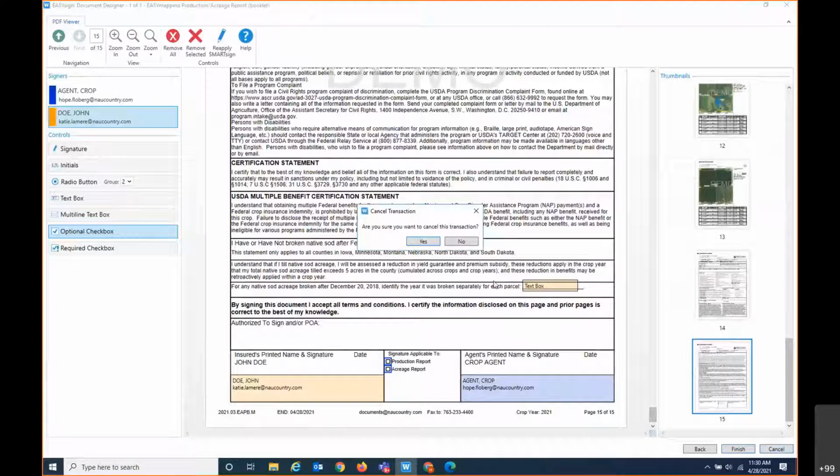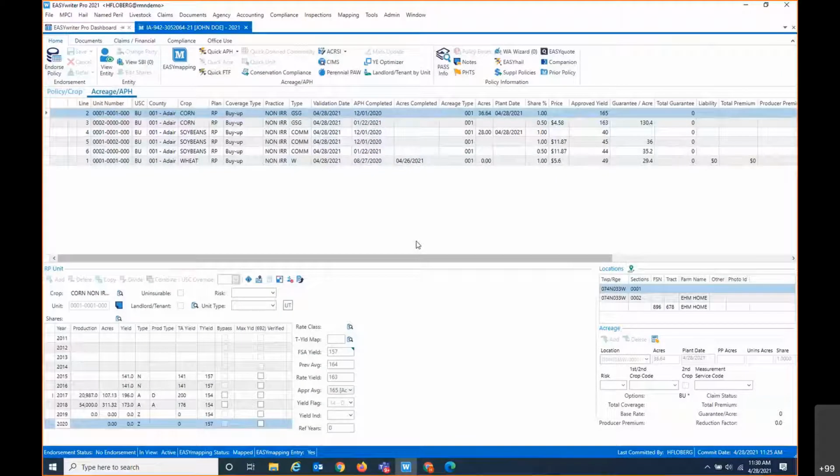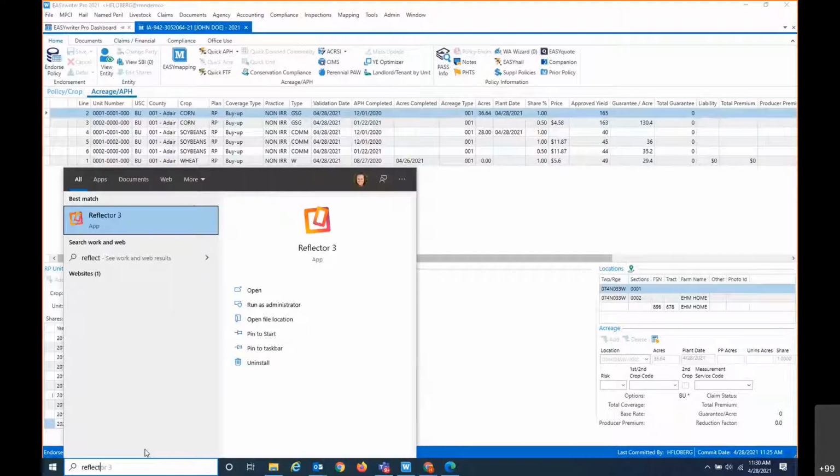Next, I do want to show you, I'm going to cancel out of here. I do want to show you how to do map-based acreage reporting. So what we're going to do is I am going to quickly as I can, and I know we're at 11:30, so if you need to hop off, that's just fine.